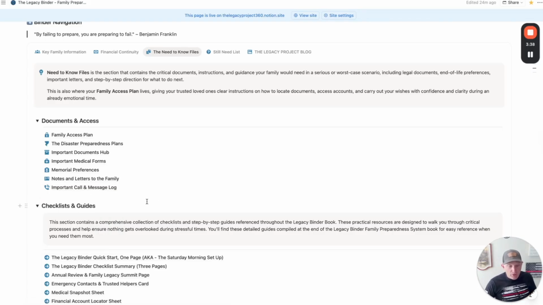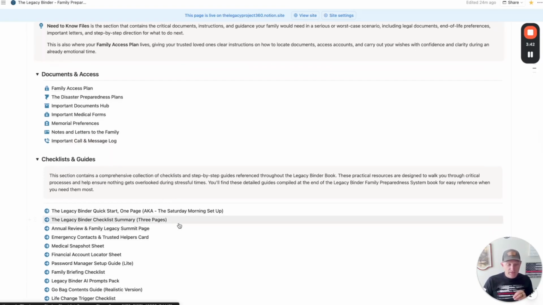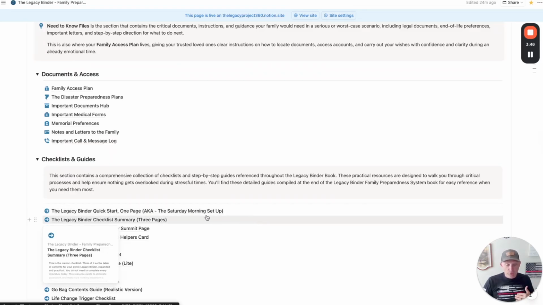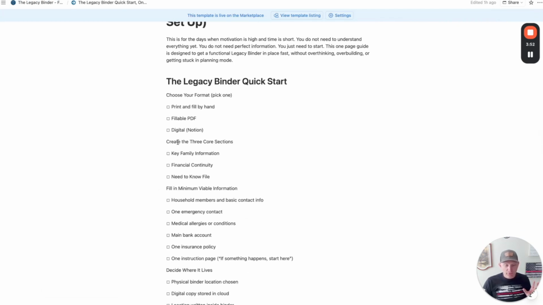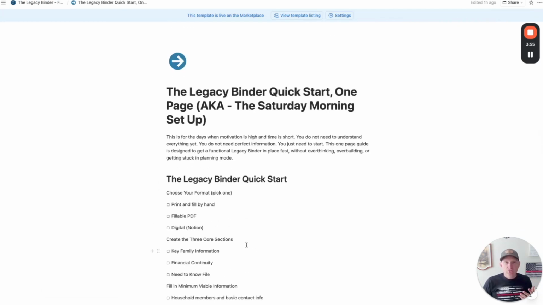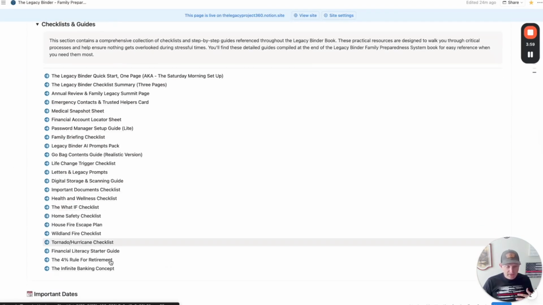Okay, now underneath all of that, we have a whole bunch of guides and checklists that were all mentioned in the book. You can find them all here, and you can pop them open, and then you can export them, download them, or print them however you want, or just run through here and check things off as you finish them. And we have all of those from the book listed here.